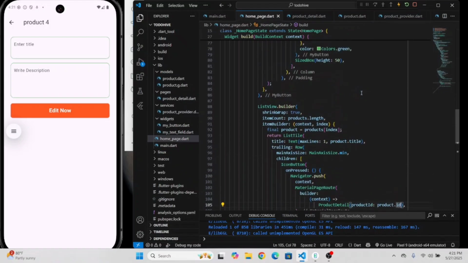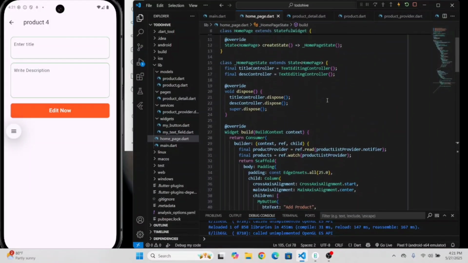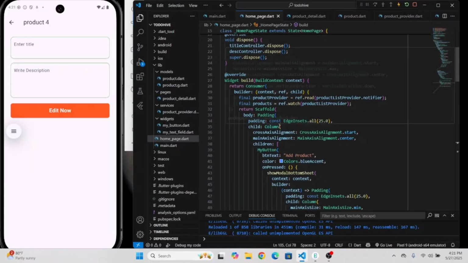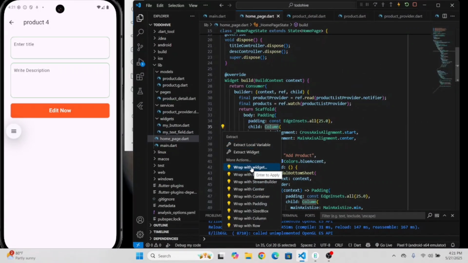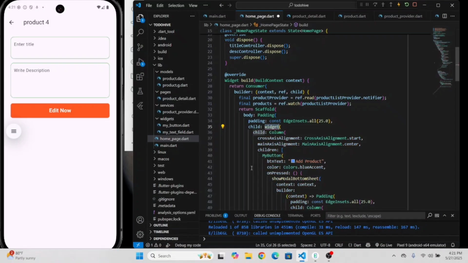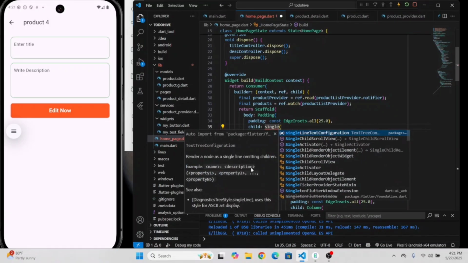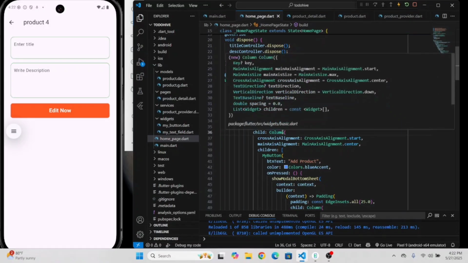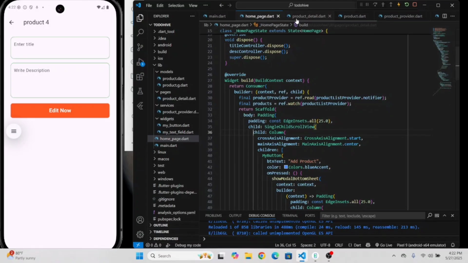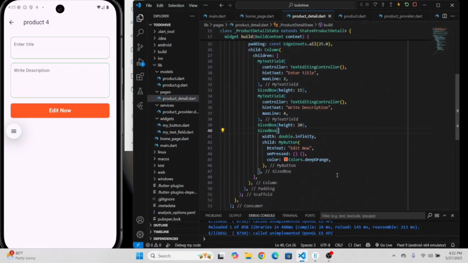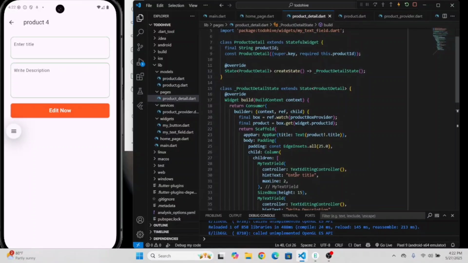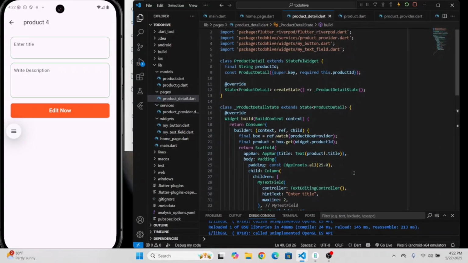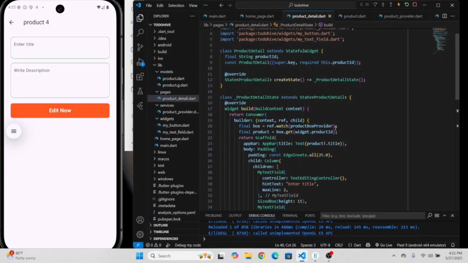Come to the home page, and here's the column. Let's wrap this column with the widget and change this to single child scroll view so that we do not get the overflow error. Okay, and come to the product detail page. Now we have to give the specific controller text to which product so that we can edit the product.